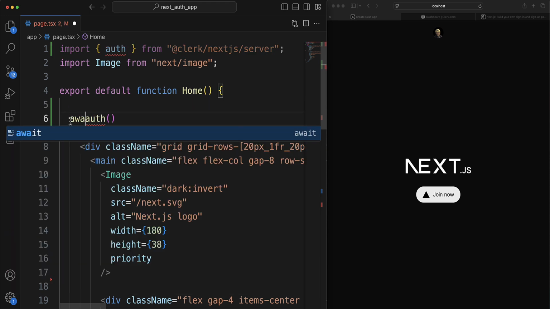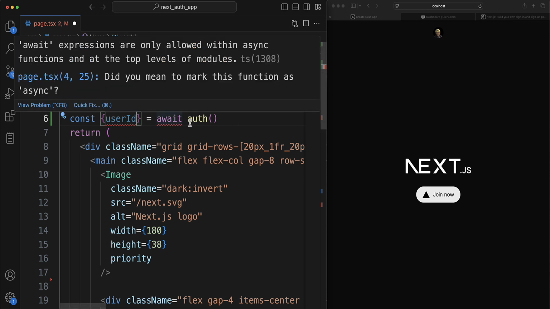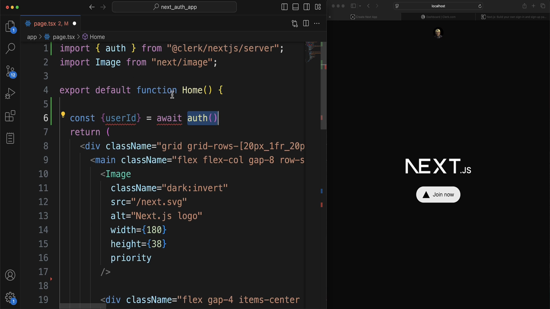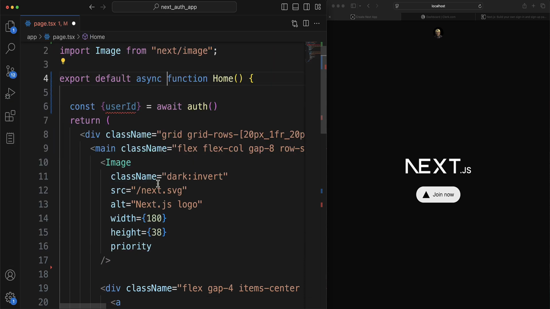So I can await this API, and then I can destructure some of the things that come from this auth right here. One of the values that we can get from the auth is the userId. This userId is the ID of the user that we've signed up through Clerk. So when a user signs up, the user is assigned an ID. So we're destructuring that userId directly from this auth API. And of course, if we want to use an await, then we'll have to make this function an async function, like so. So now, how do we use this userId?